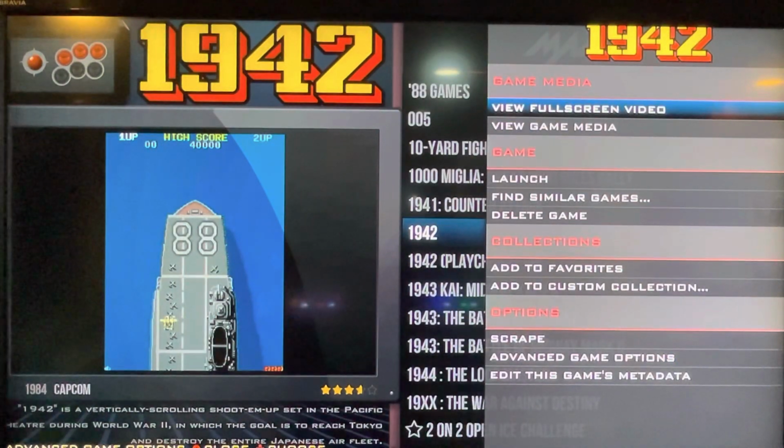So I hold down B. Now it could be any button you set. If you set it up differently, you could be holding down A. It's usually A or B, whatever button gets you into this user menu. So this is where you can make different changes.